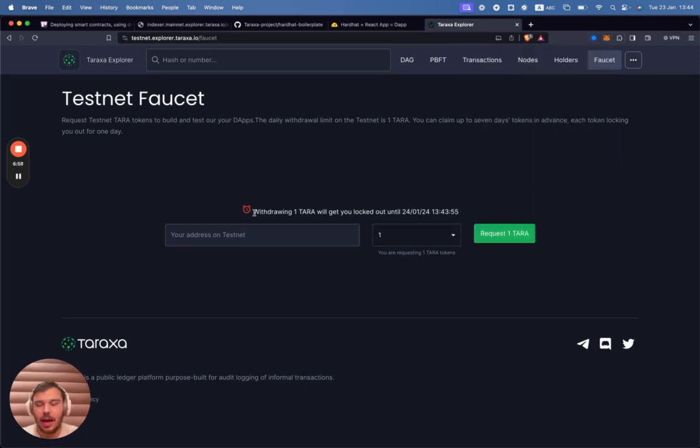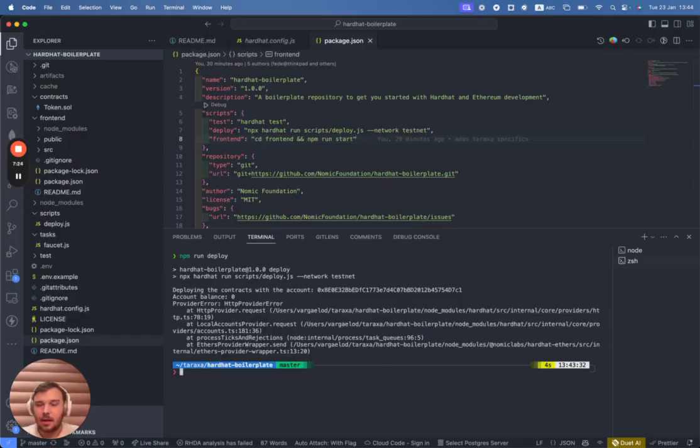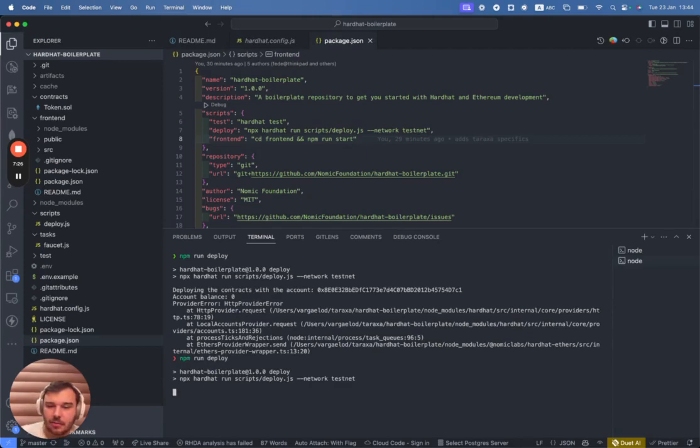So this one has a limit of 1 tera per day. You can ask for 7 tera ahead of time, but then your IP address and your wallet address are going to be logged for 7 days. So basically you have a limit of withdrawing 1 tera per day. Okay, let's run the deployment script again, because now we know that we have enough tokens.